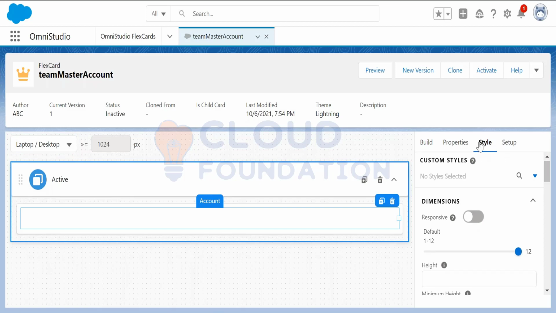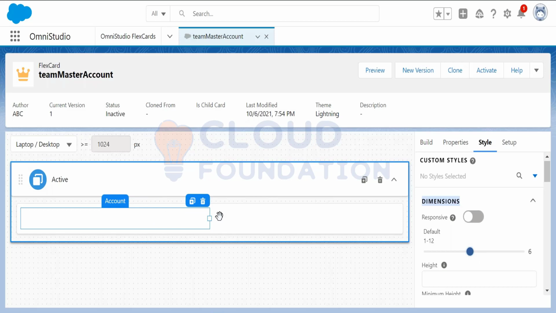Here in the style you see dimensions. What are the dimensions here? Yesterday we have seen this. Here it uses a 12 column space in total. If I reduce this, let's say I want to add two blocks in the same card, you can add that.